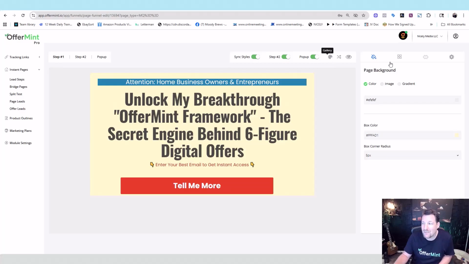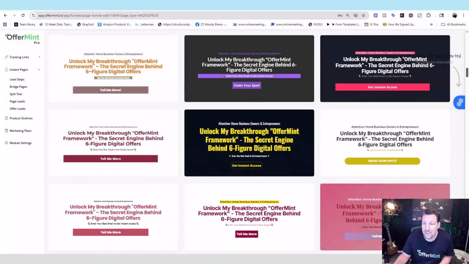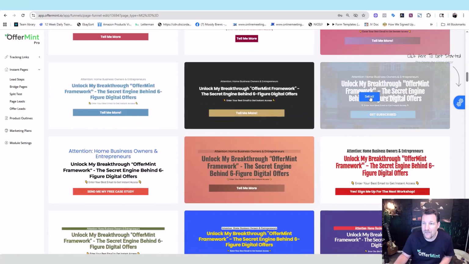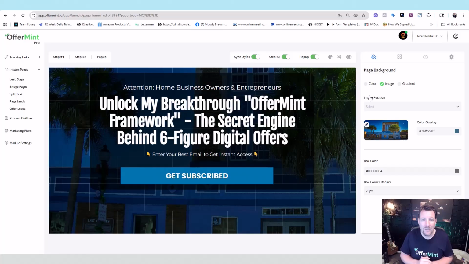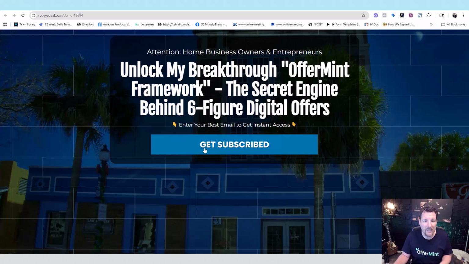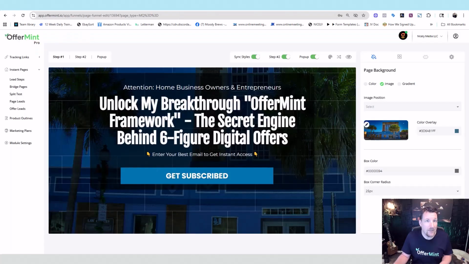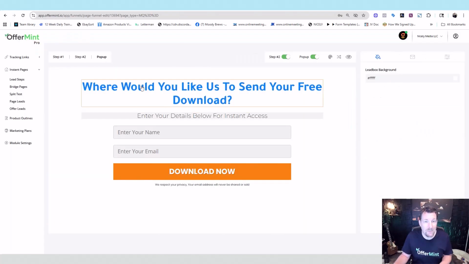So let's go back over here to the gallery. Okay, and we'll come down here and let's grab that one that we created again. Yep, select. I'm pretty proud of this one. All right, now let's go ahead and click the eyeball. And boom, look how fast that opened. And we'll say get subscribed. And now we didn't customize this, but we could. We could come over here to the pop-up and customize this as well.